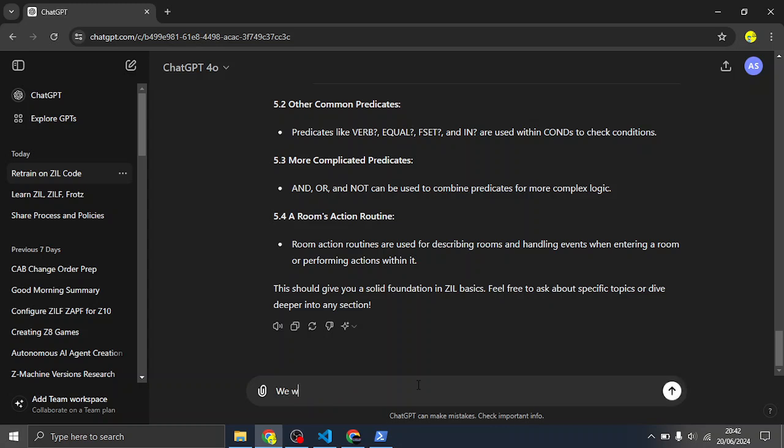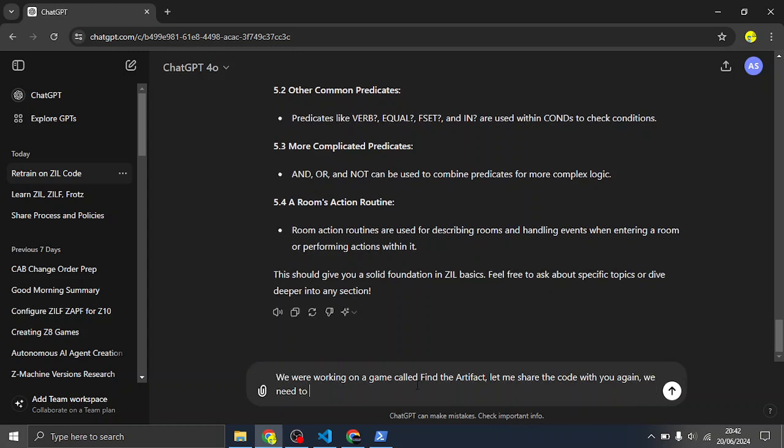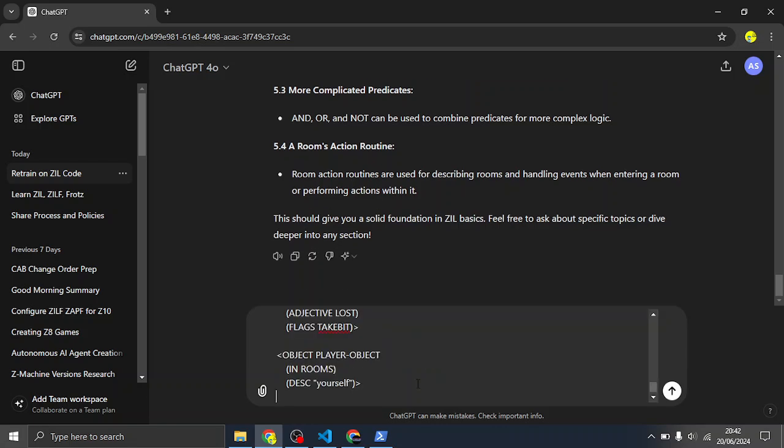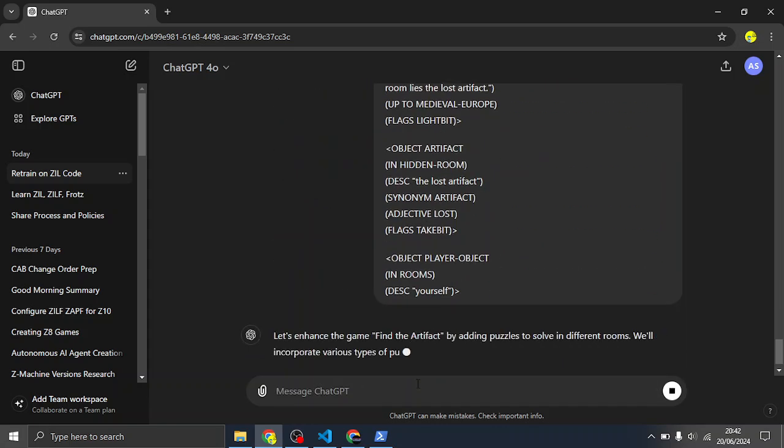So if I now do, okay. We were working on a game called Find the Artifact. Let me share the code with you again. We need to enhance it with puzzles to solve.